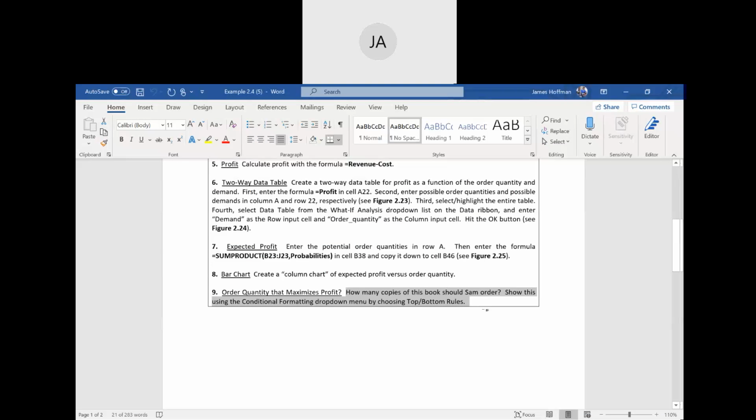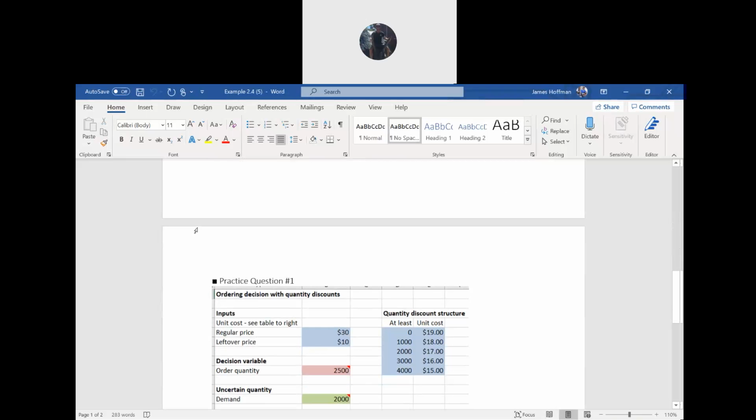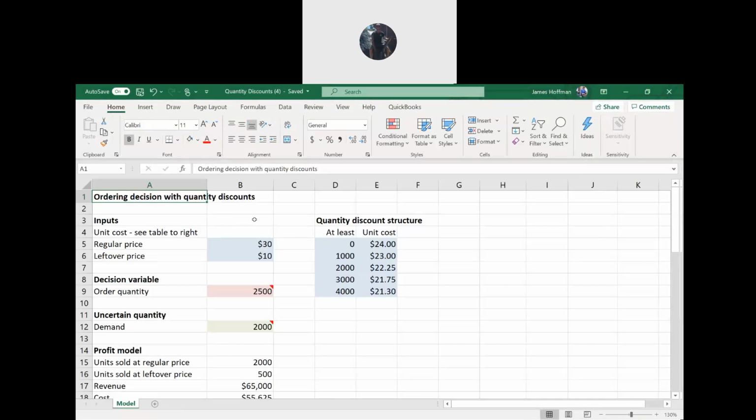Okay, so I think that's it with this spreadsheet. We have a practice question, but we'll save that for another time because we used up all our time today. Okay, everybody good on this spreadsheet?